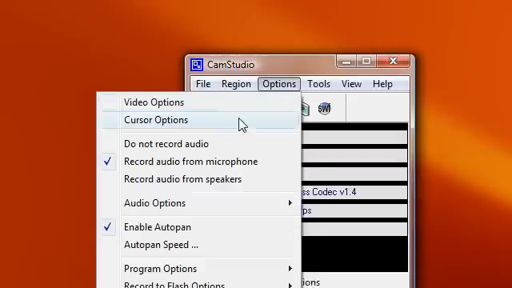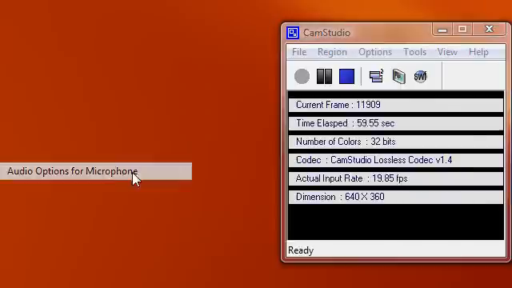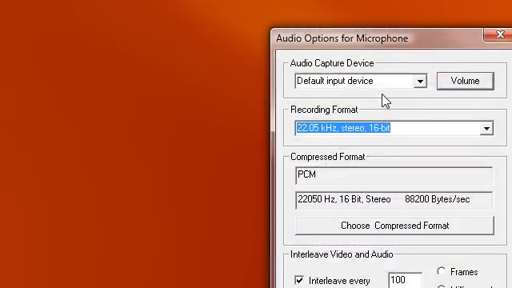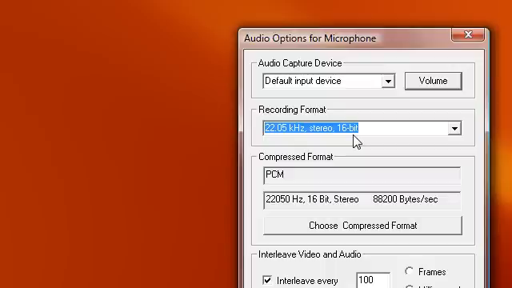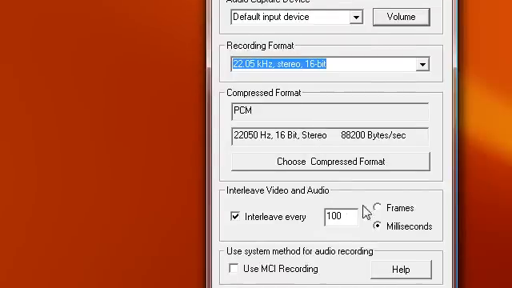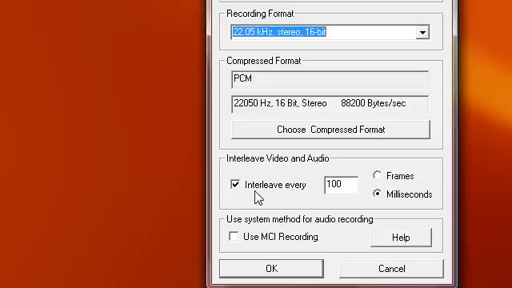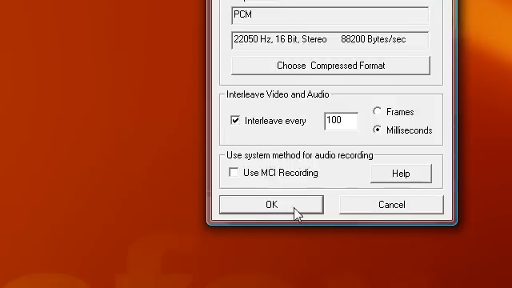I also have it set to record from my microphone, which you can probably tell. Under that, I have it set to capture from the default input device, and my recording format is 22.05 kHz stereo 16-bit with PCM compression, with all that right there. Don't want to say it, you can just pause it. And I have it set to interleave every 100 milliseconds. And use MCI recording is unchecked.